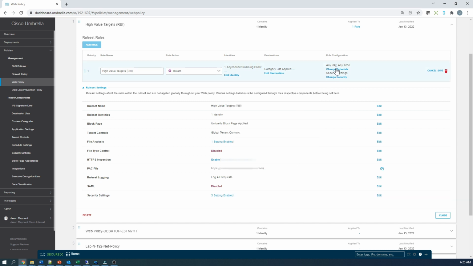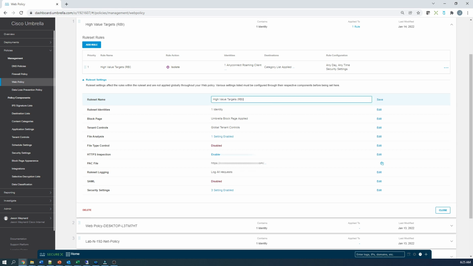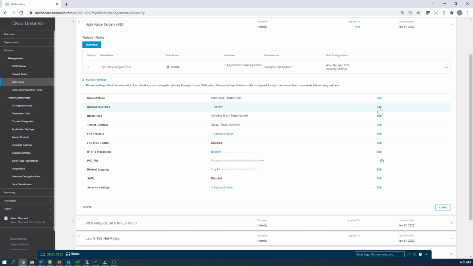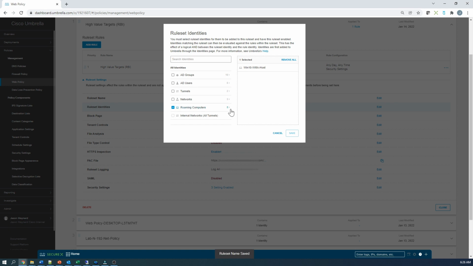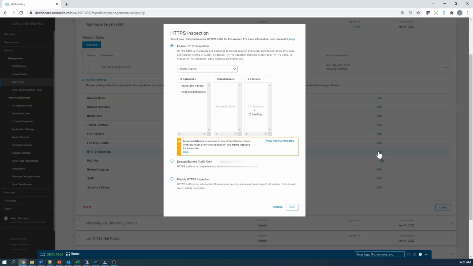We can do it based on schedule. We can add additional security settings here as well. We'll go ahead and hit save. And then as you get into the bottom part of the rule set, we can go ahead and make changes here as well and give it a name. I'm going to keep the same name. I'm using the same identity as well here. Block page, any of the additional features. But we want to make sure that we enable decryption.